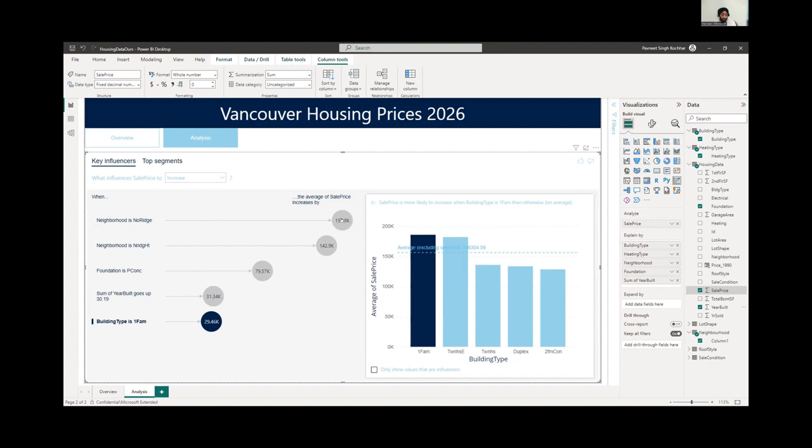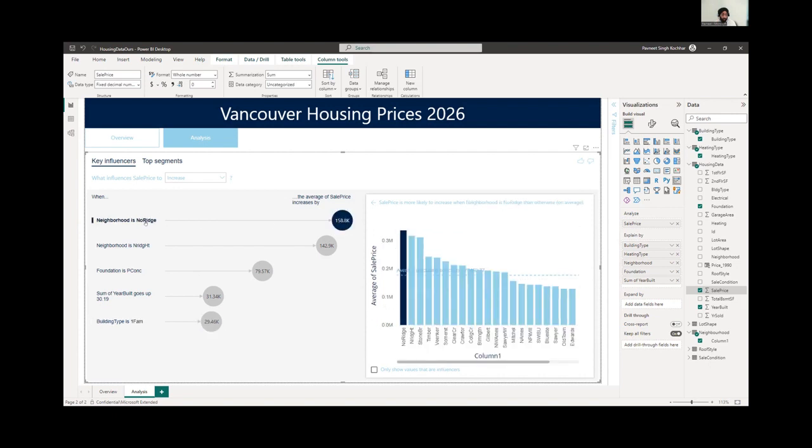Things like neighborhood: if the neighborhood is Norwich, you can see the value increases by $158,000 compared to other neighborhoods. If you hover over this one, it'll show that when neighborhood is Norwich, the average sale price is this much higher than all the other values in the neighborhood. It also says that this influencer contains approximately 2.8% of the data. You can also hover over the chart to see the sale price, as well as the count of housing data, how many data points we have for that particular neighborhood. And you can do the same thing for others.